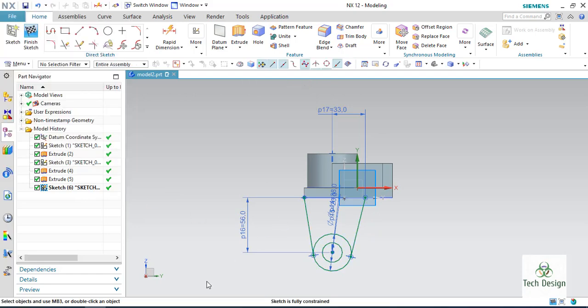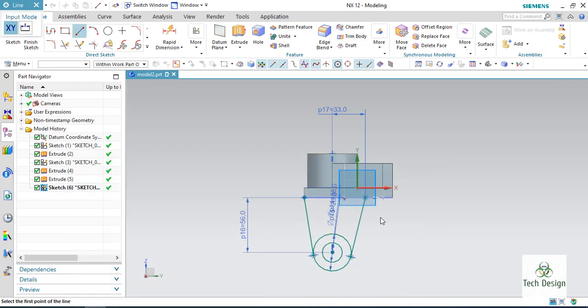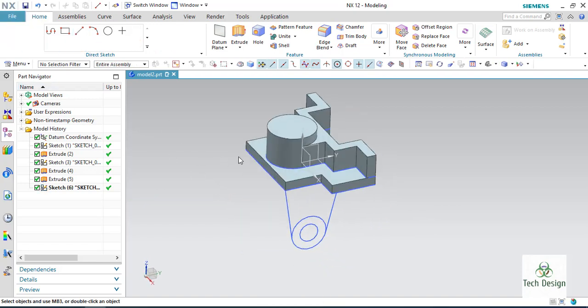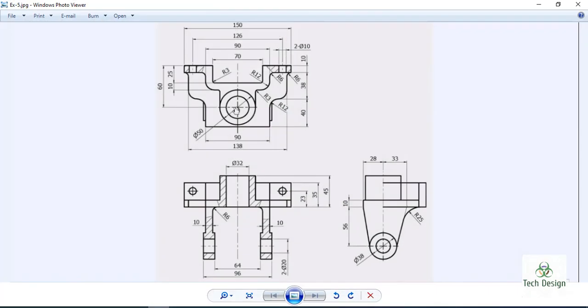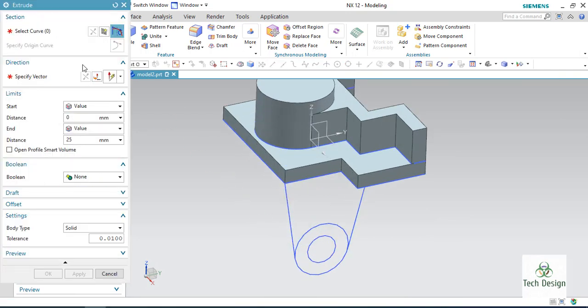Okay. Now I have to draw this, close this profile. So I'm just closing this profile. Okay, now it is almost done. Click finish. And now we have to extrude it around 10 mm. So let us extrude this by 10 mm.